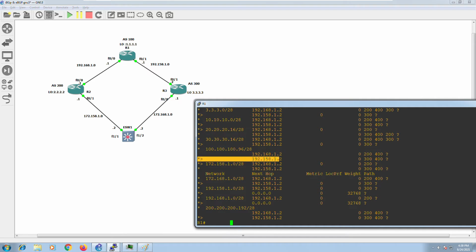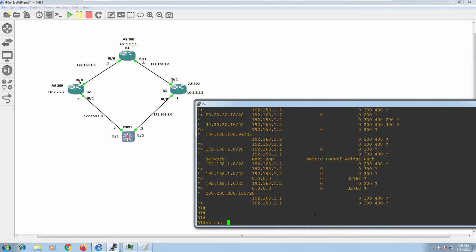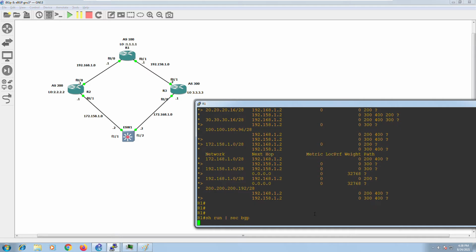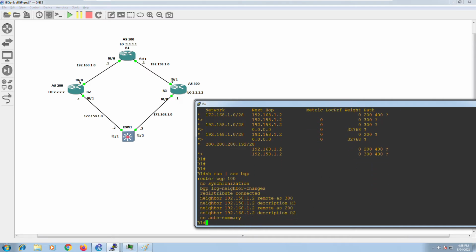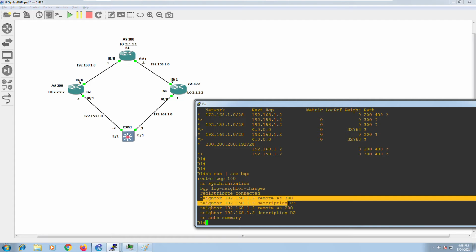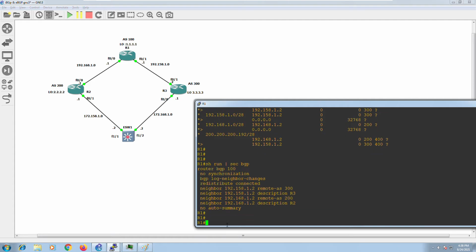Once again, I see this entry 100.100.100.0, which is hanging off external switch 1. The preferred route is 192.168.1.2 for router 3, AS number 3. So we'll change that to router 2. And how am I going to do that? I will go show run sec BGP to show you what BGP configuration I have here. It's pretty simple: I'm redistributing connected, and the neighbor has nothing specific, nothing fancy, just the description and the remote AS command. So let's do that.